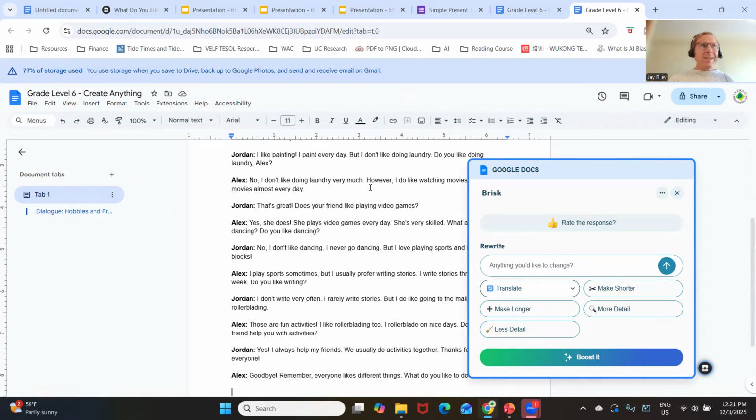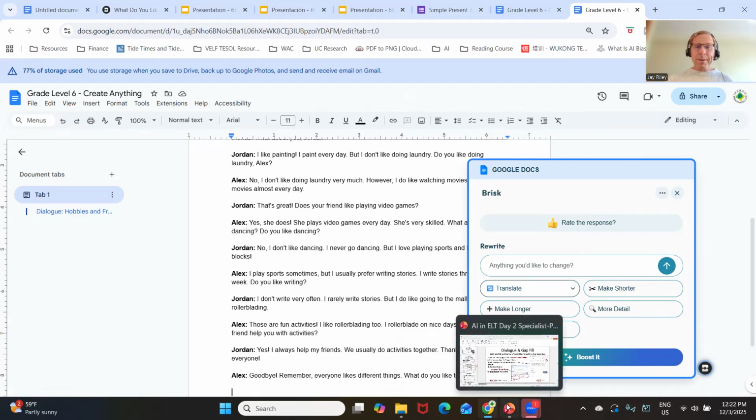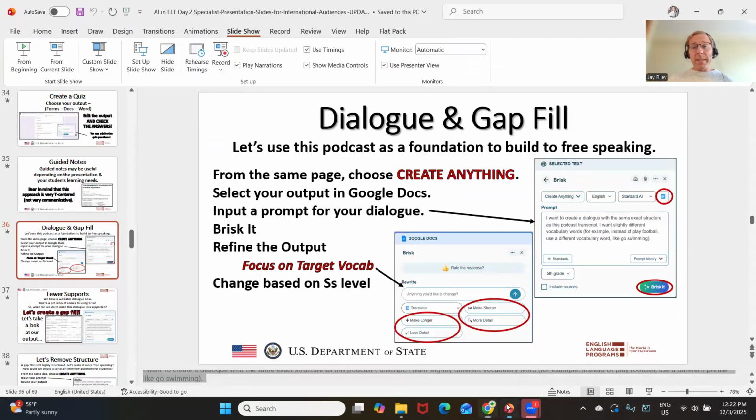Now, I think dialogues are really cool for students who really need support. It's a way to get students speaking, but to me, it's more reading than it is speaking. I think it's great for developing suprasegmental pronunciation with students, getting them to focus on things like stress and intonation. But it's not really communicative, but it's a good support for lower level students.